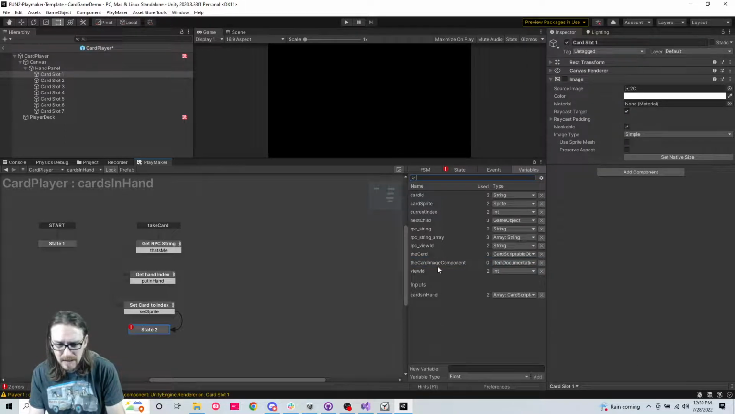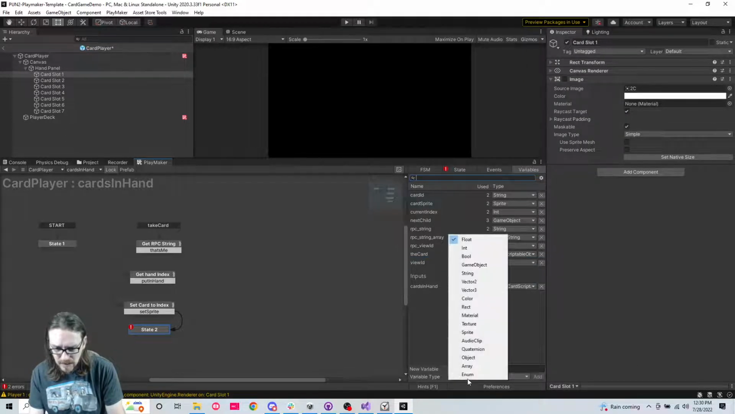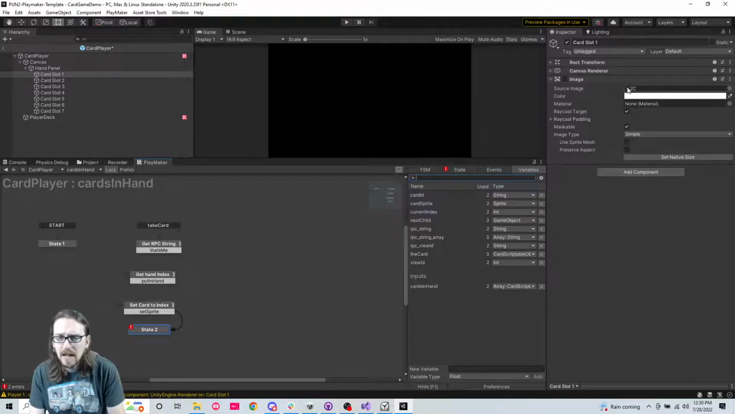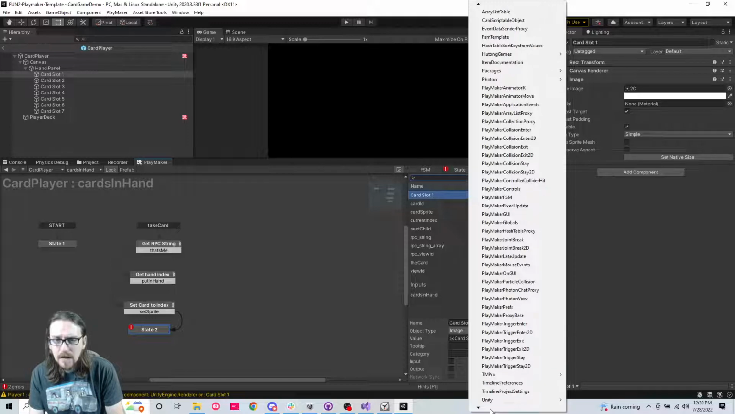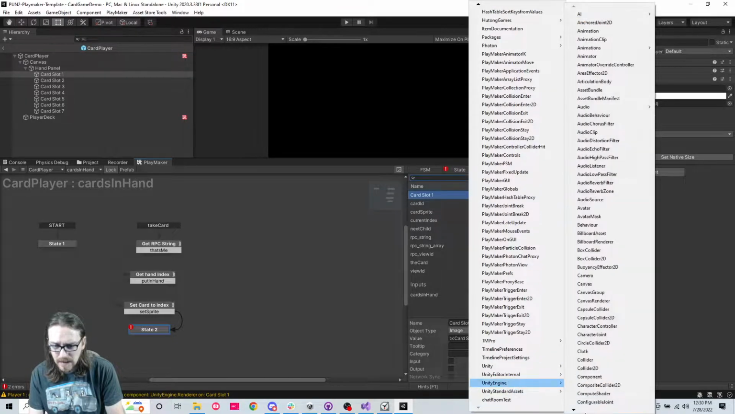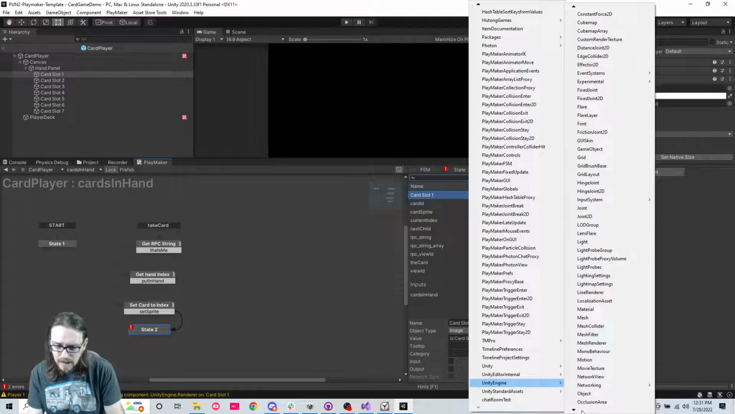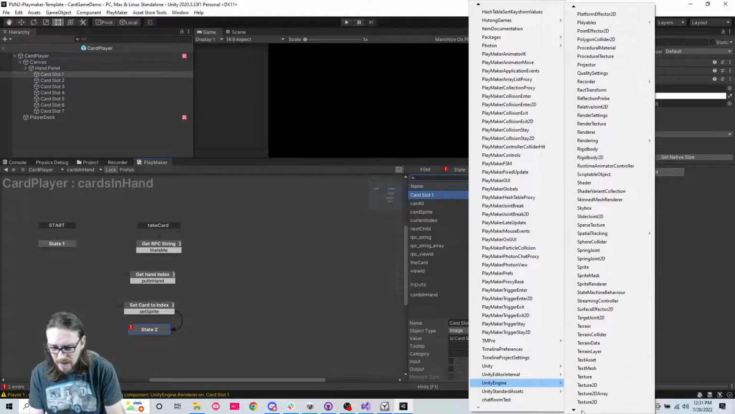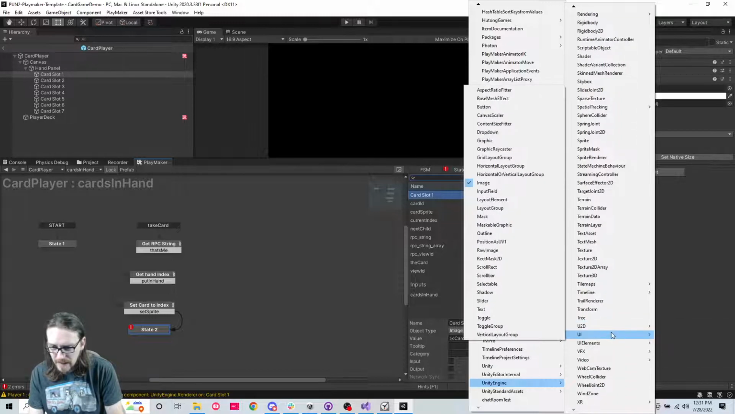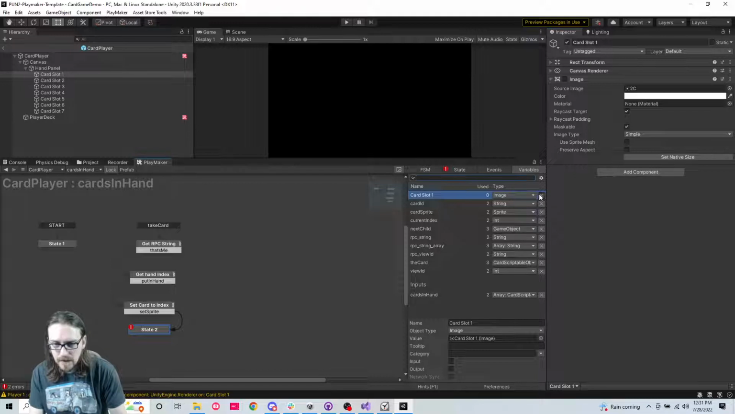Maybe it's not an object. Maybe it's just an image. Game object. No. Why is this so complicated? I want to get this thing, and it's an object type image. If I click here, where are you? Unity Engine. Maybe it's in UI. Maybe there's a UI section. I could have hit the letter U, but I'm almost there now. UI image. Yeah, okay. So let's do this again.